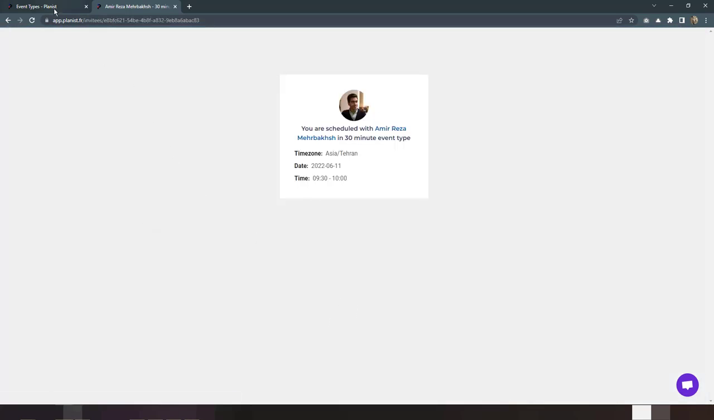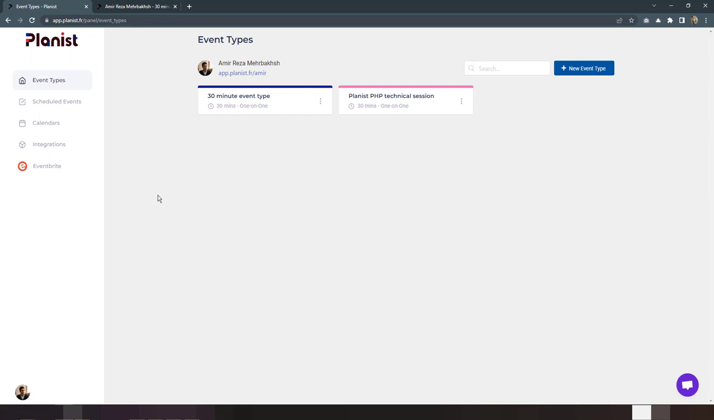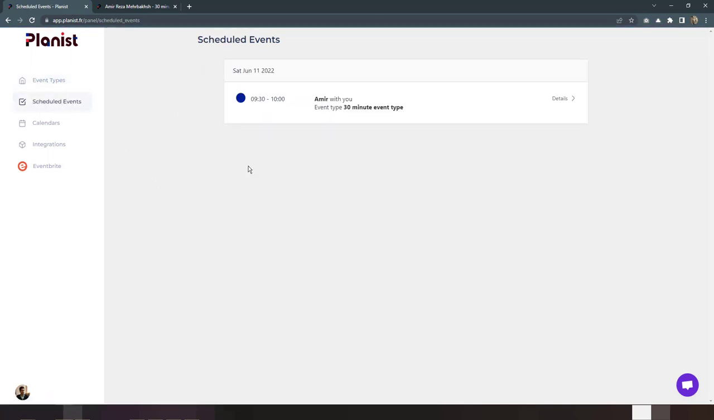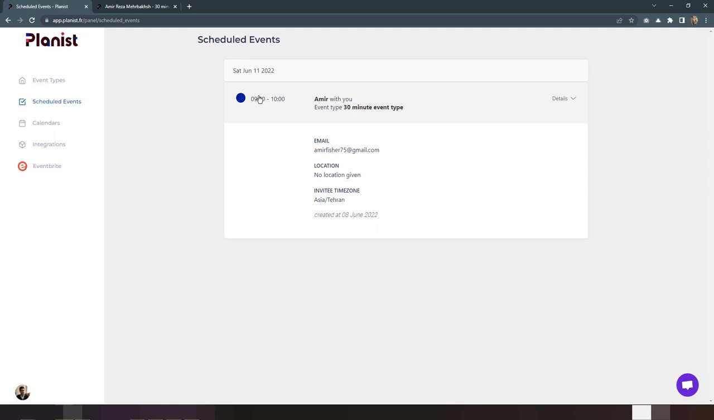That's it. Go to your panel and click on scheduled events on the left sidebar. Planist will send you an email notification when an event is scheduled, but you can just view the details whenever you want on your panel.